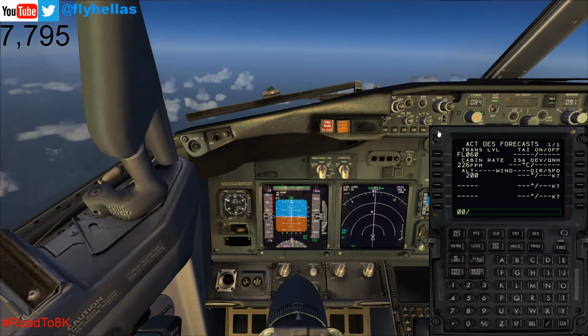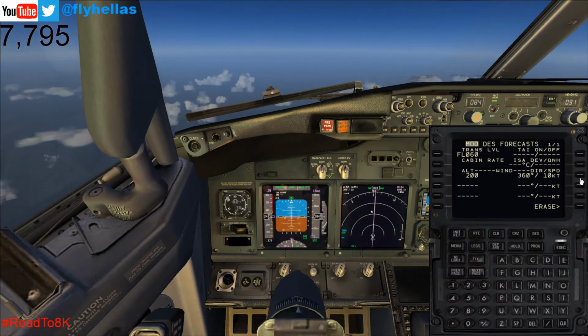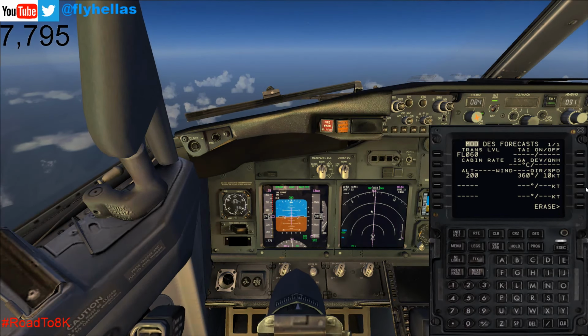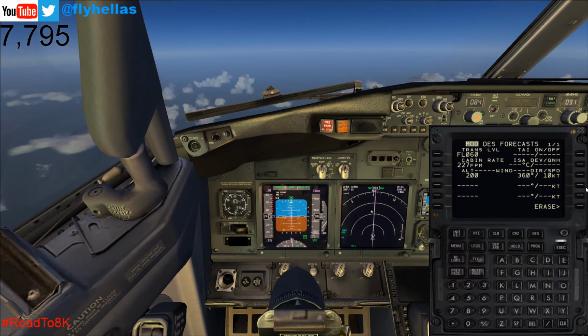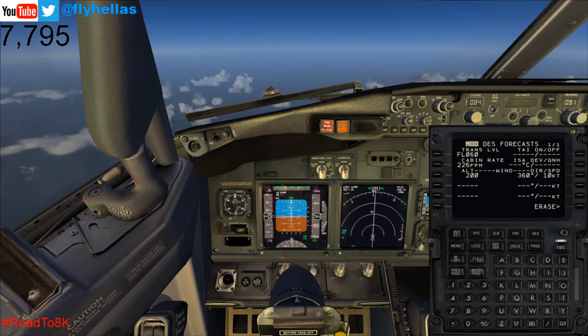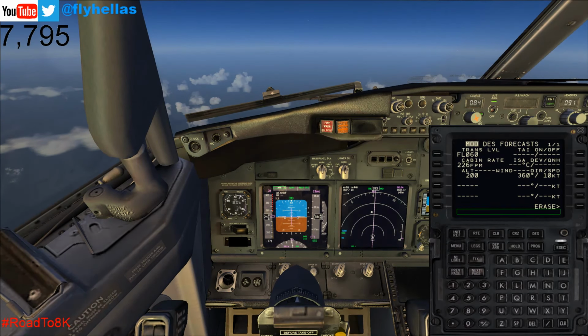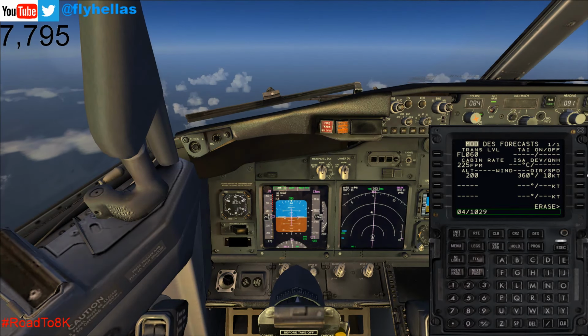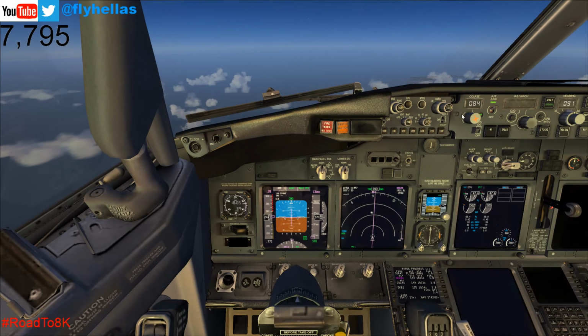KLM 28 Foxtrot, proceed direct to Subo, Sierra Uniform Golf Oscar Lima. Proceed direct to Subo, KLM 28 Foxtrot. KLM 28 Foxtrot, thank you. Contact now Amsterdam Control. Correction, Amsterdam radar 121.375. Bye-bye. Amsterdam radar 125.75. Bye-bye, KLM 28 Foxtrot.